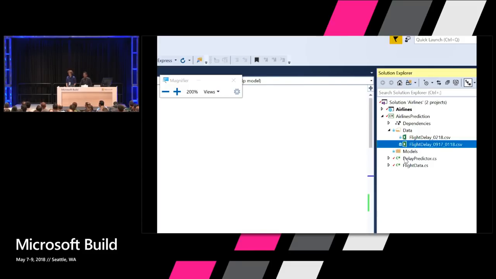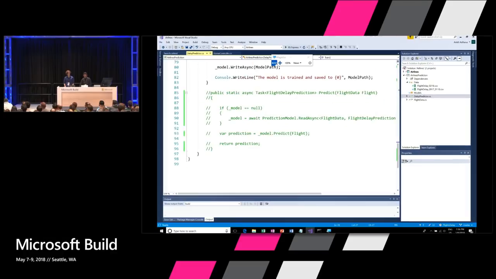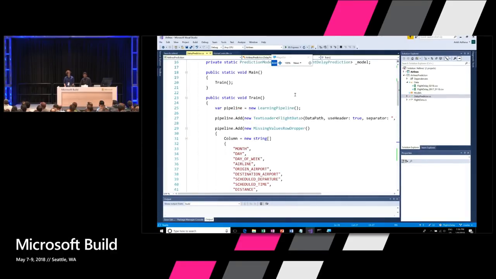So question for the folks in the room: what do you actually start with when you're trying to train a model? You start with data, but what do you actually start with? We start with the learning pipeline here. That's really the code that you're going to see. That's the first piece.